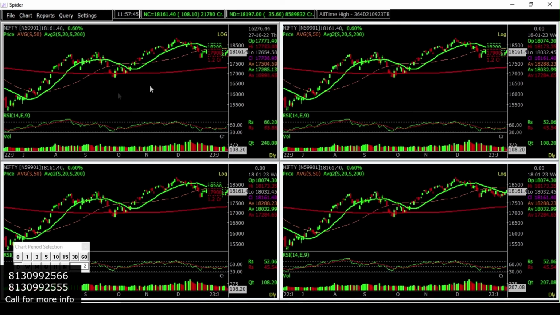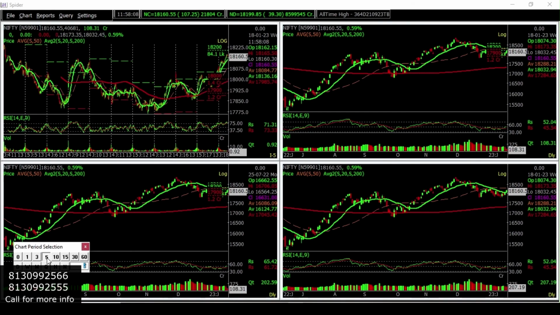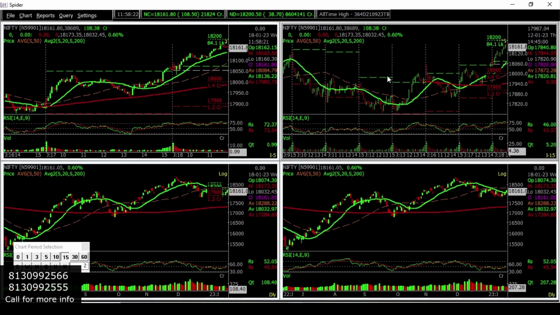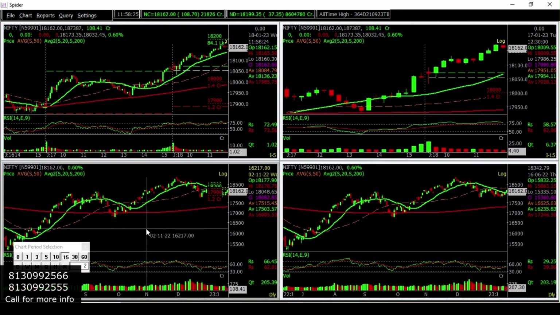Now I want different charts. Now let's say I want to have a setup with same script and different time frames. For this, I'll just click the first one, click on the chart, then select the time frame. I want 5 minutes here. Click on the second chart. I want 15 minutes here. Click on the third chart.